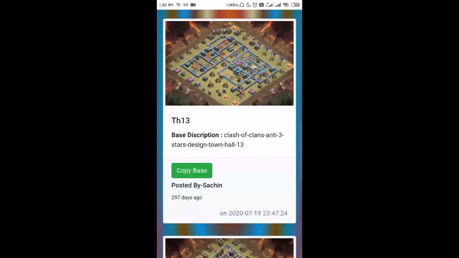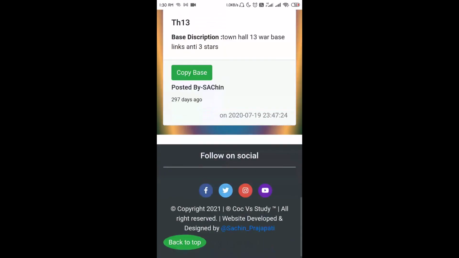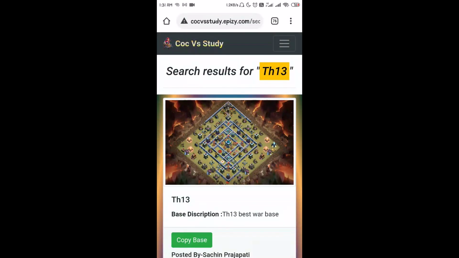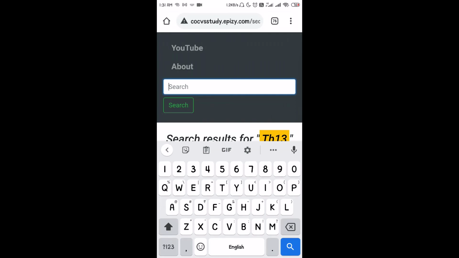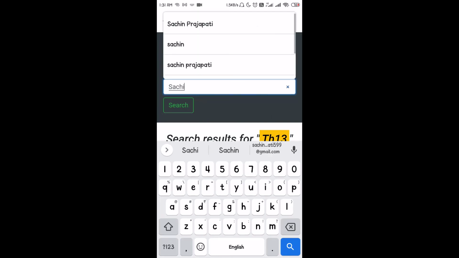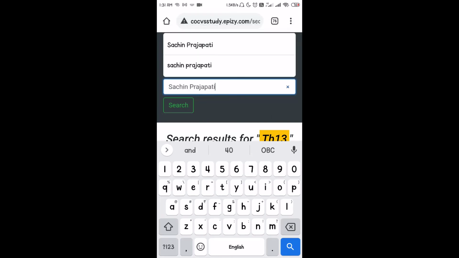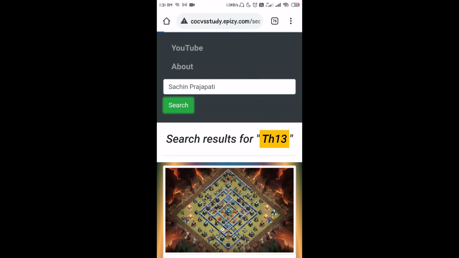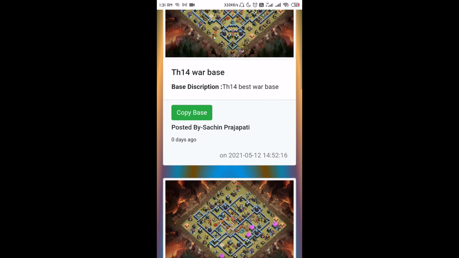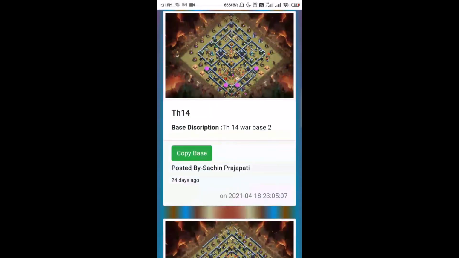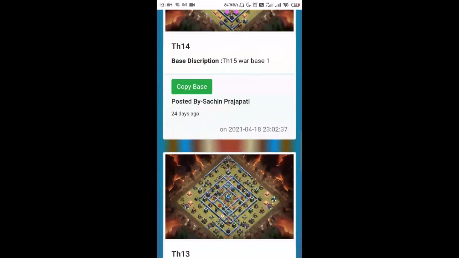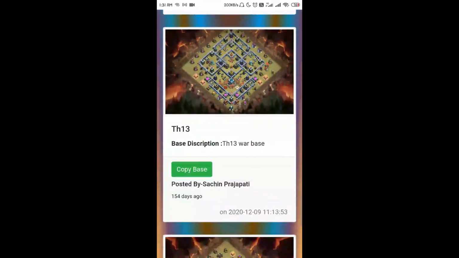You can see here the bases of TH13 are listed. If you want to search with the name of a user, suppose that I want to search Sachin Prajapati, then you can search, as well as whichever information you have given, you can search. Here you can see the name Sachin Prajapati displaying in each result.